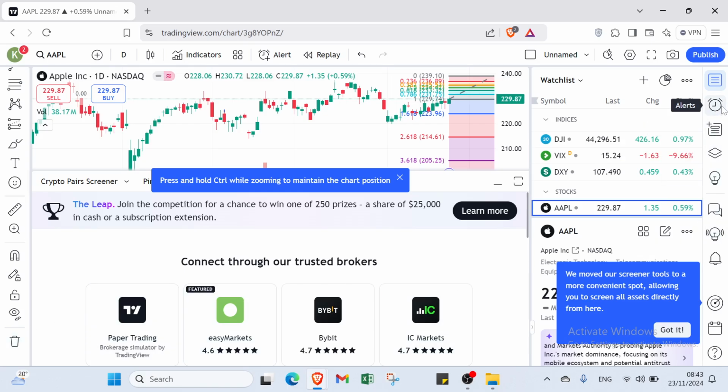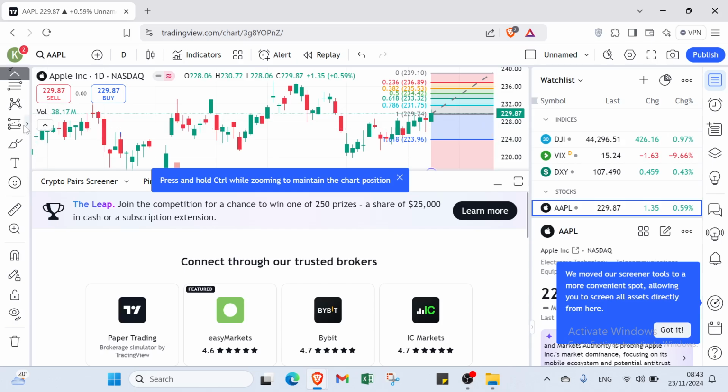And on the right we'll find here alerts, data window, object tree and data window, my ideas, chats, ideas stream, then we have notifications, screeners, and calendars. Then we have help center. Also, to get started, you have just to click over here.